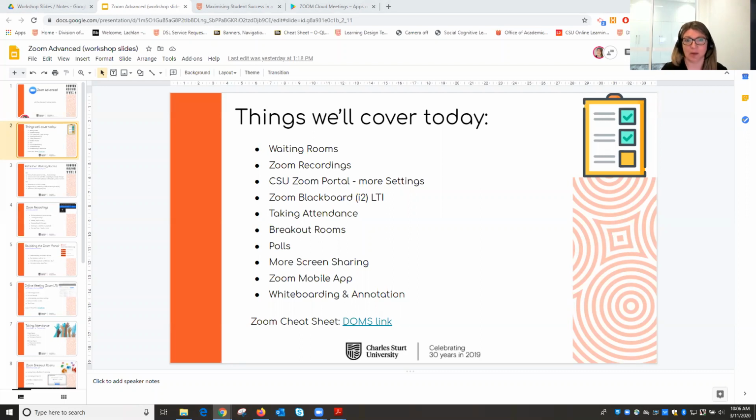And one of those key tips will be practice, practice, practice. We'll also take a quick look at the Zoom mobile app, which some of you might already have, and a little bit also about whiteboarding and annotation, because they're quite simple tools that Zoom offer, and just how we might be able to use some of those.